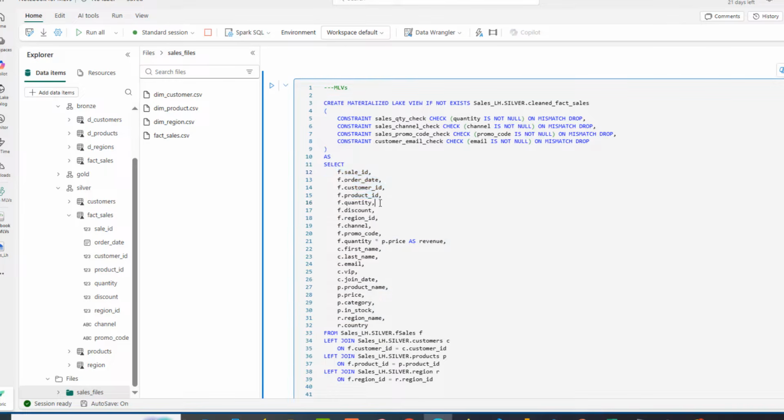And I'm actually bringing in the quantity column, discount, region, channel, and the promo code from this fact sales. So I'm using the F to alias the fact sales table. You can see I'm performing a little bit of calculation here. I'm multiplying the quantity by the price. These are from different tables. So I've got F dot quantity multiplied by P dot price, and this is aliased as revenue.